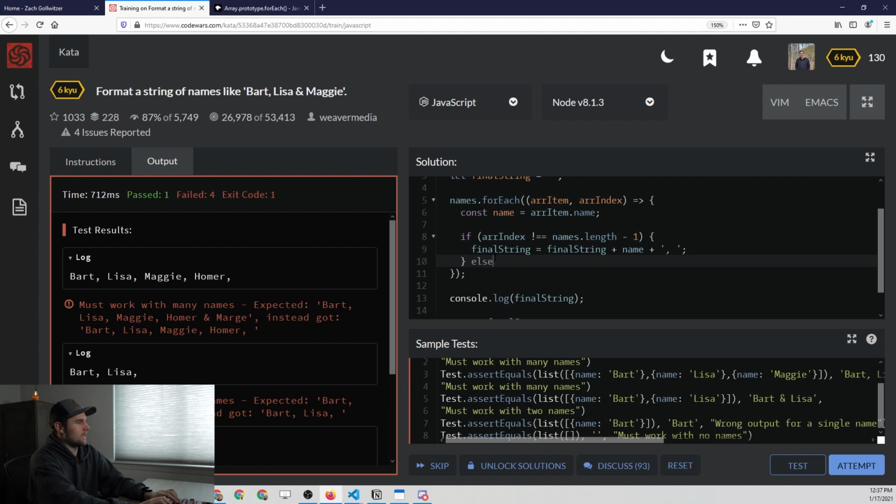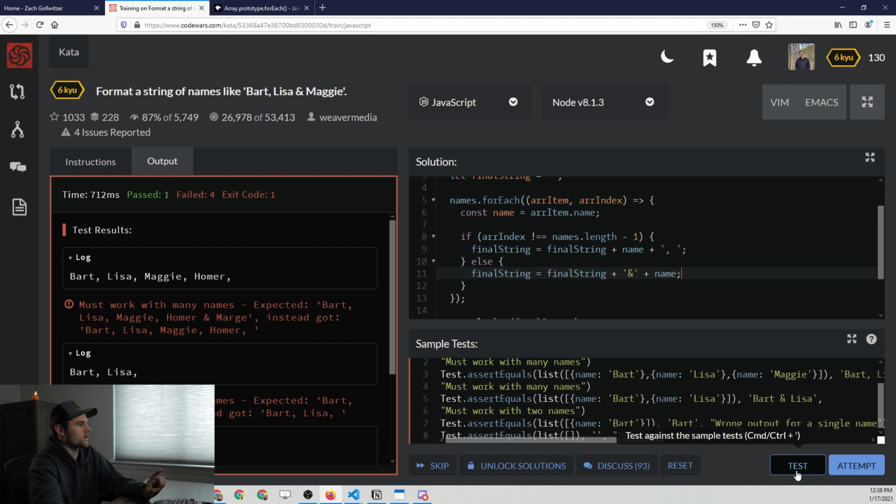Now, we'll put an else condition in here, so otherwise, if it is the last element of the array, in here we'll put the final string will be equal to final string plus the and symbol, and then plus the name itself. All right, so I don't think this is going to work perfectly, but let's test it. Yeah, so we're seeing and Marge without a space here. So all we need to do is add a space in there and test it. All right, so this looks a lot closer to what we're expecting.